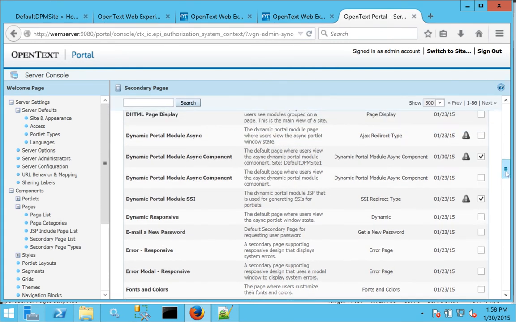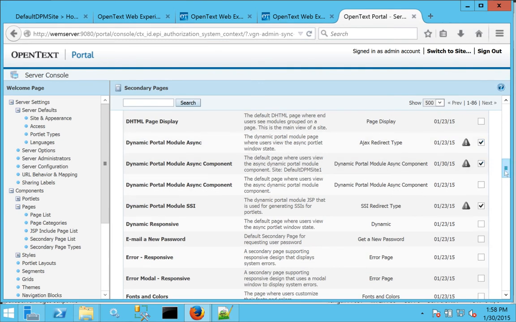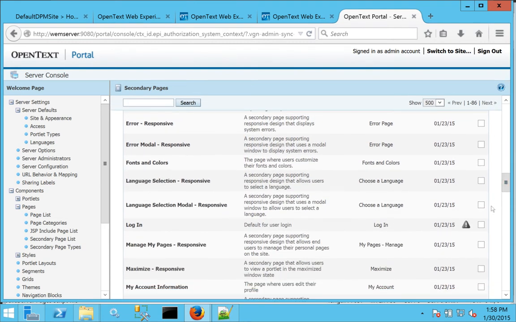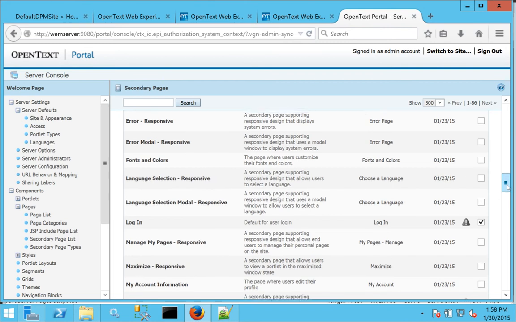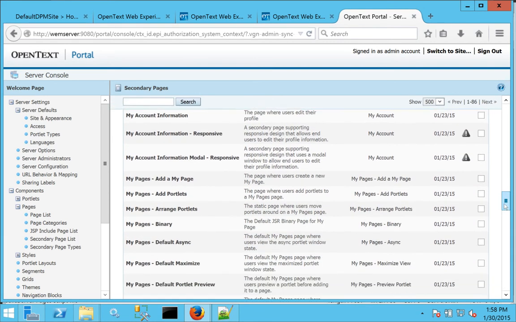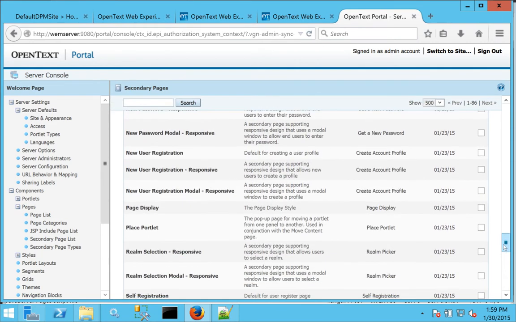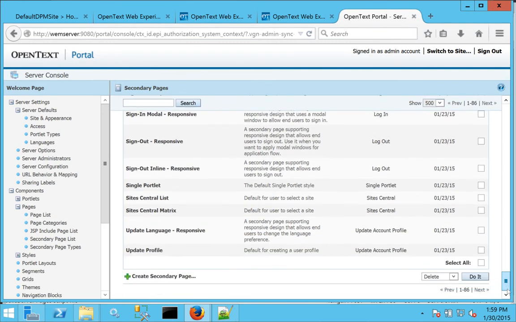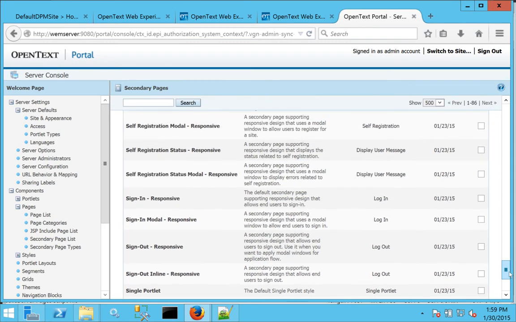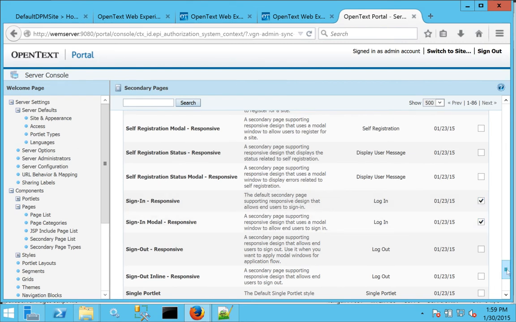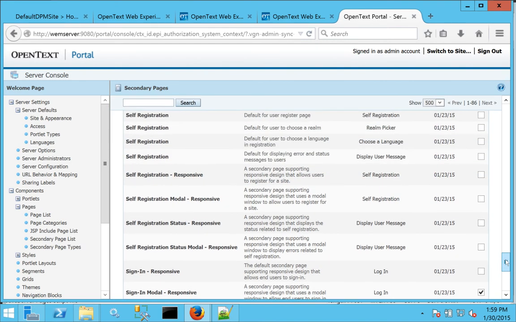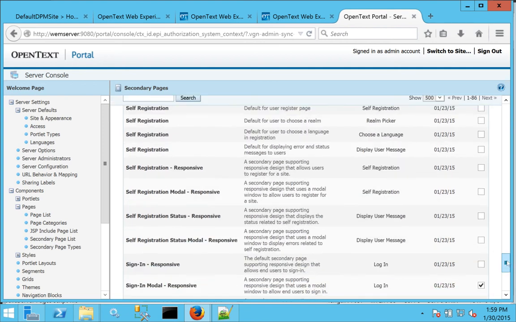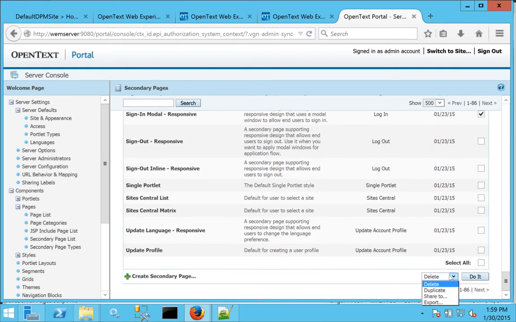For example, all the Dynamic Portal secondary pages I need to support. Oh, there's a new one. So I need to add my sync components, my module sync, and my SSI components. Scroll through this. I do need to support logon, so I'm going to support logon. If I need to do anything else, like account controls or anything like that, I'll add those as well. So you'll scroll through this and just make sure that you can do all this stuff, right? So sign in, sign out, maybe we'll use that too. So we'll use sign in responsive, modal responsive to support the modal sign in. Otherwise, that should be enough. And then I'll share those items to my new site.